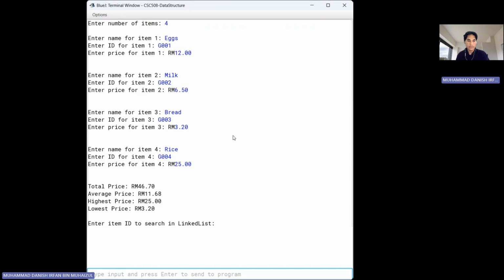All right, so we can see here that the total price of all of the items is 46 ringgit and 70 cents, and the average price is 11 ringgit and 68 cents, and the highest price is 25 ringgit. And the lowest price is 3 ringgit and 20 cents.